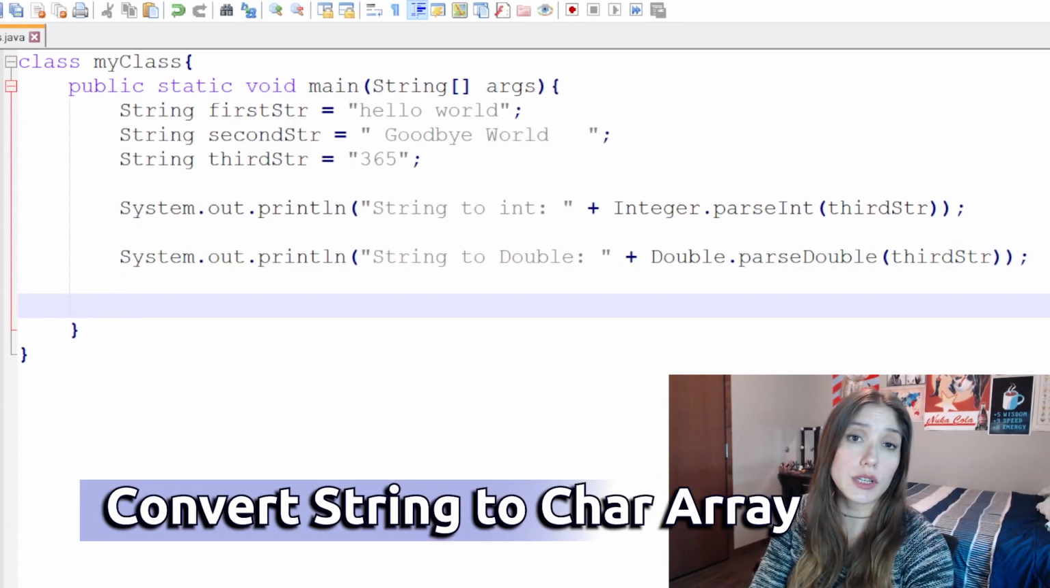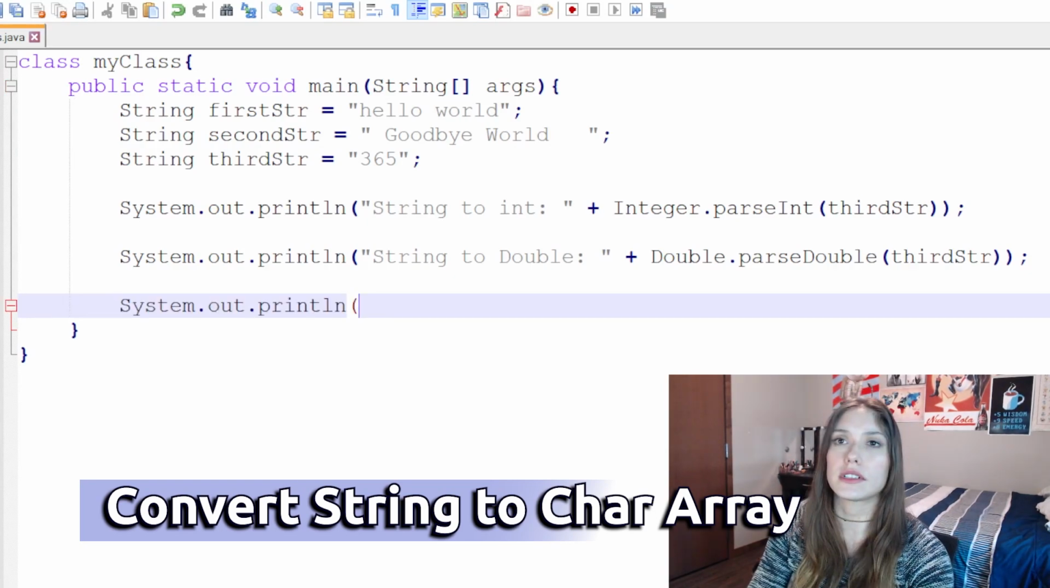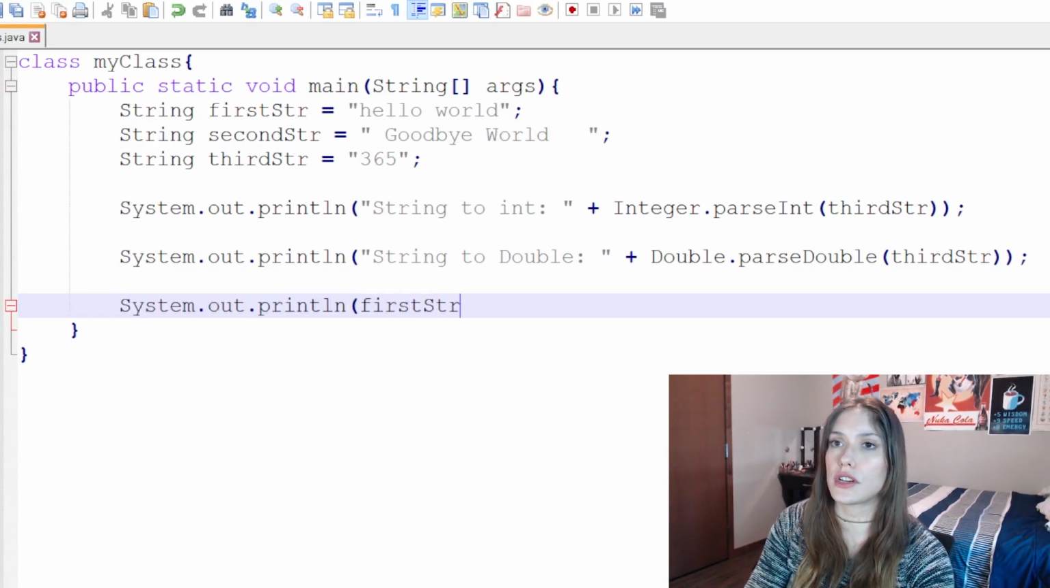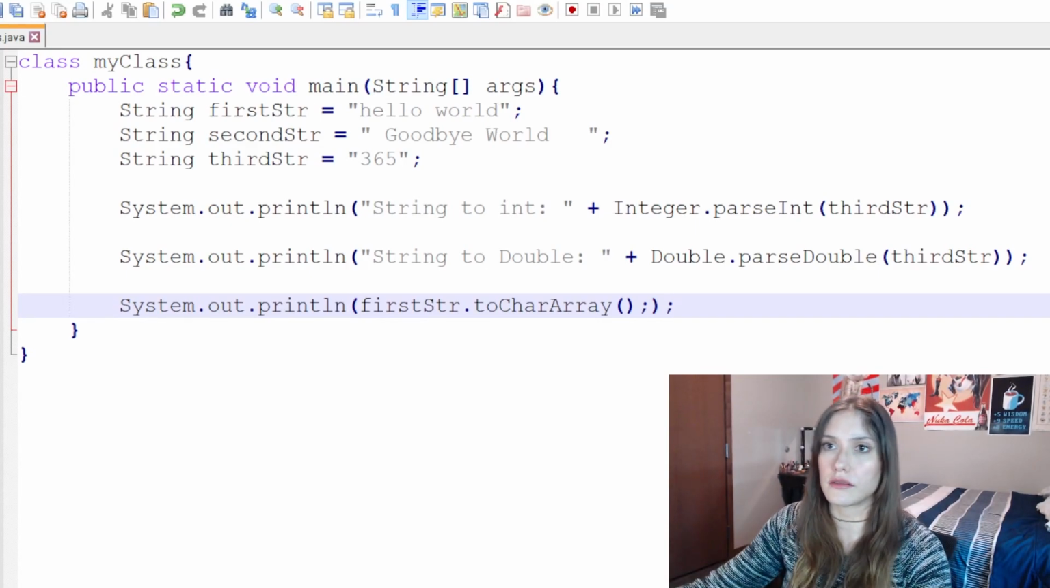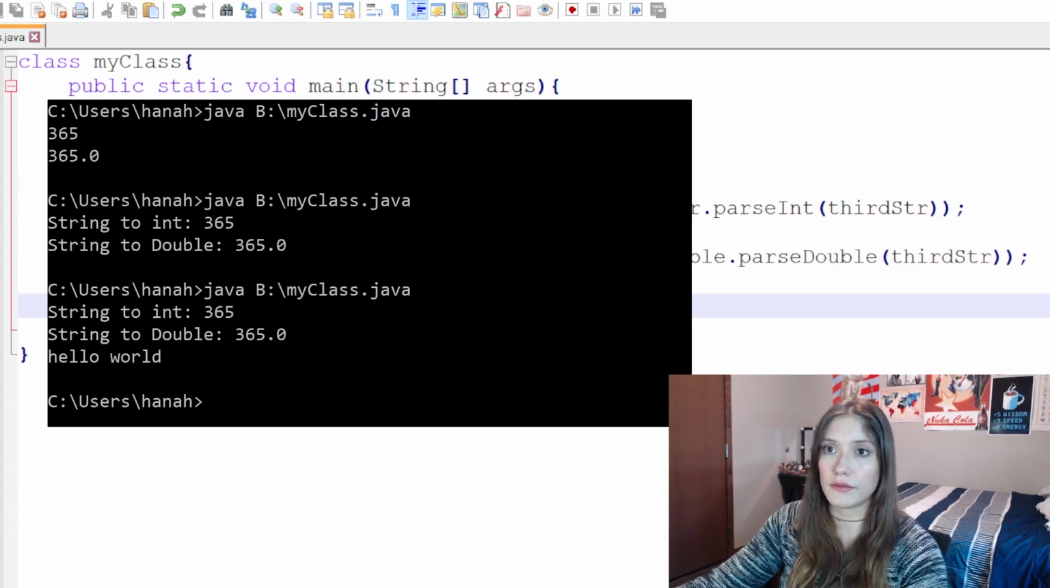Let's convert a string to a character array. What's our string name? Let's take our first string. toCharArray, parentheses, done. If you want to see what it looks like, it just prints out hello world. It's not going to look any different. I'll show you how to manipulate that a little bit later.